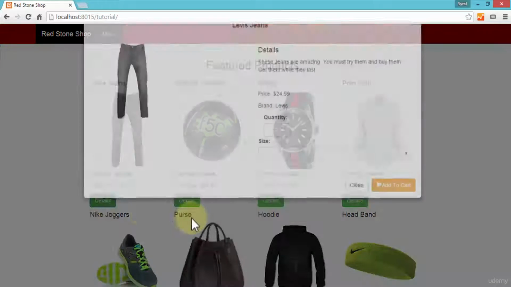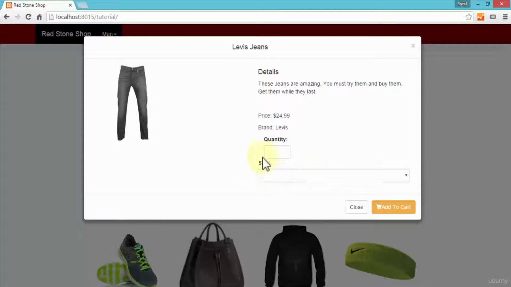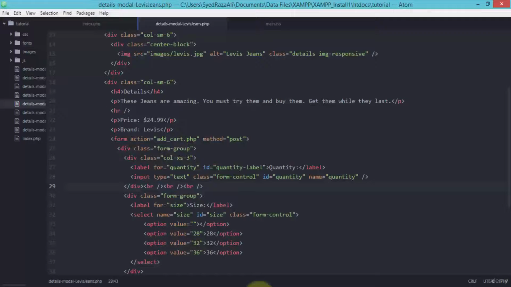Bring up our modal. All right, great. So good, we have a break between the quantity and size. Now all I have to do is use some CSS to bring the quantity and the field to the left, so it's aligned properly with this column. Great. Close this. Go to our code.